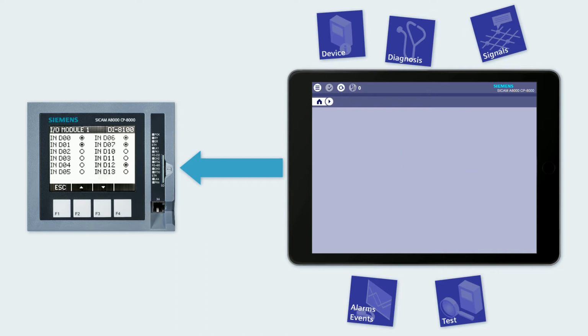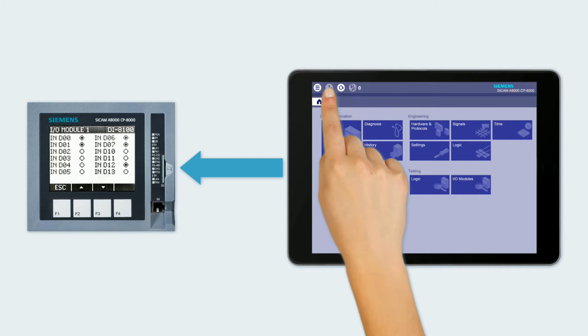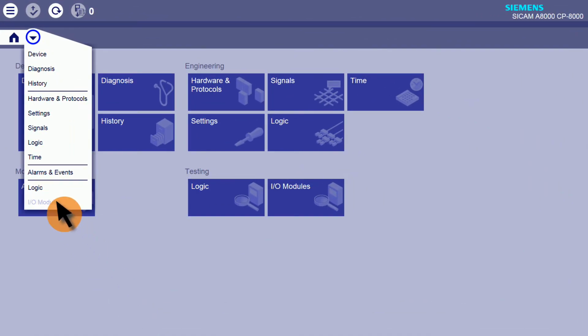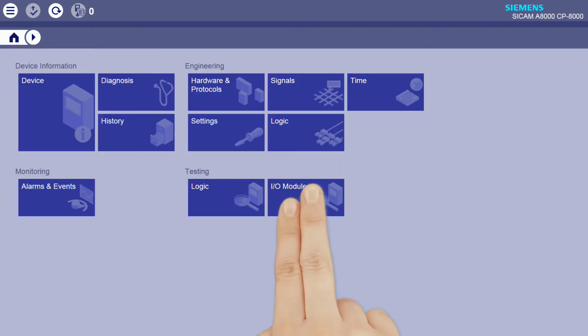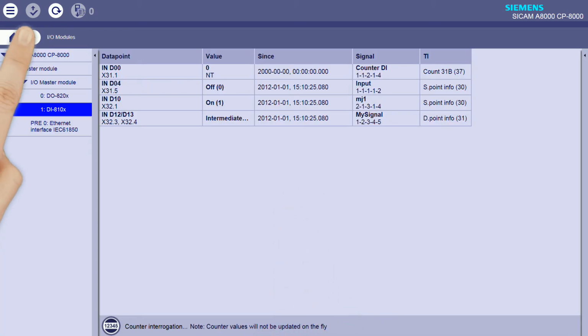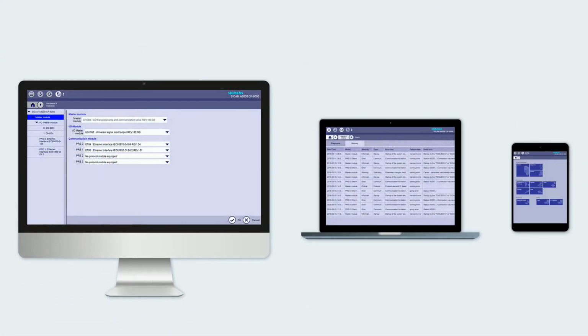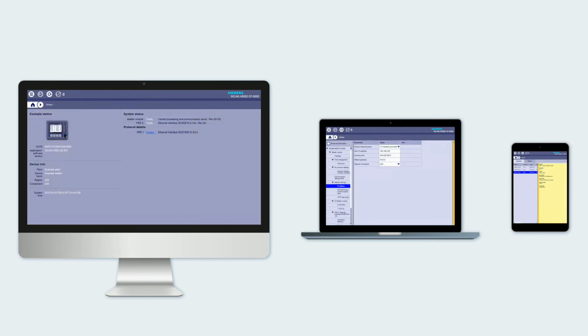Each functional area has its own tile, as well as an entry in the menu. That way, you can operate Sicam Web to optimally suit your work situation, either per mouse or per touch. And Sicam Web works with most common devices, like desktop PCs, notebooks, or tablets.